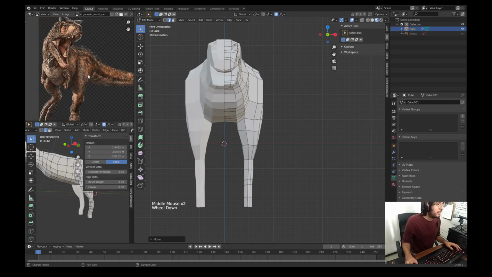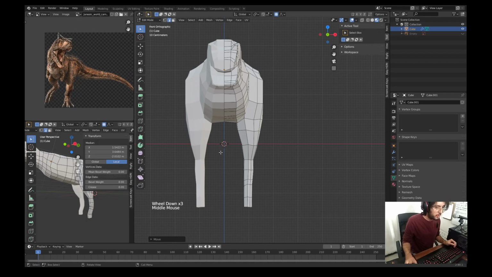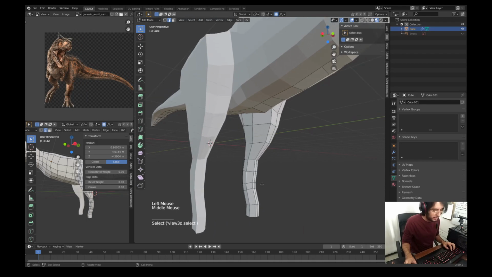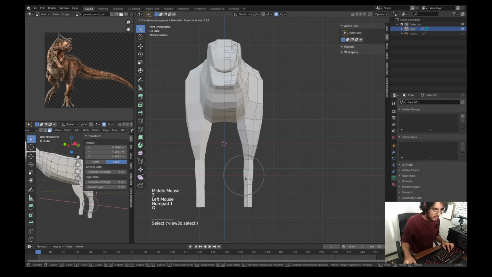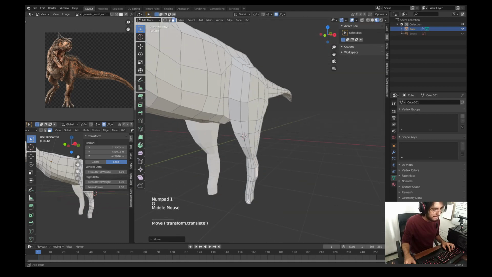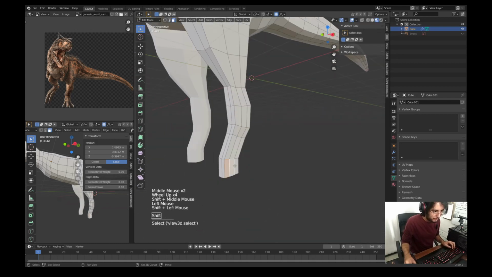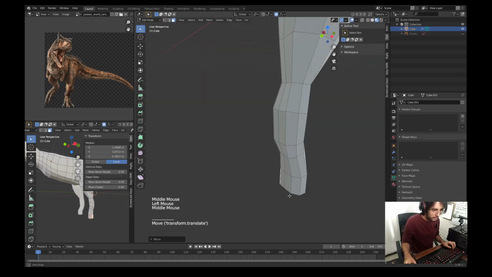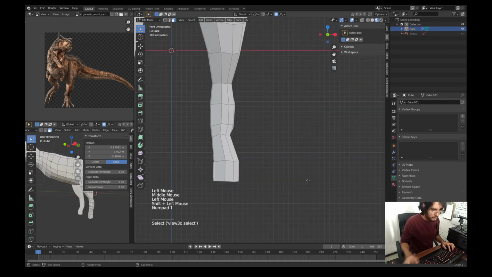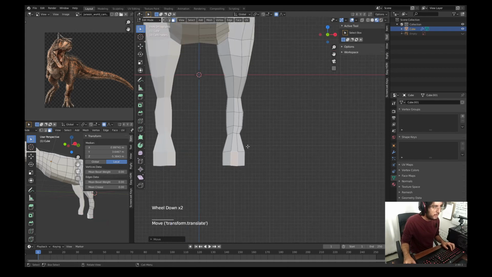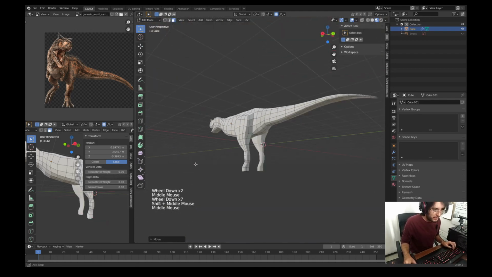Okay, I think that we are kind of on our way. Let's continue making this guy a little bit thicker here. Okay, I think that we are kind of there.